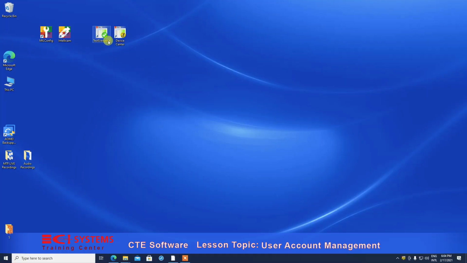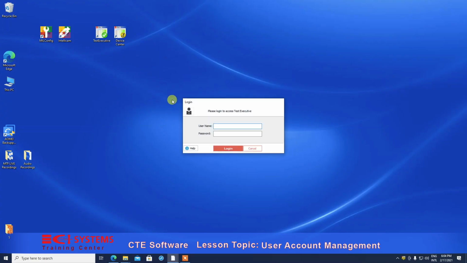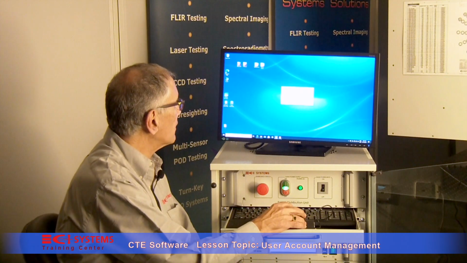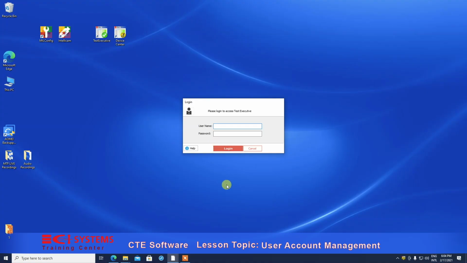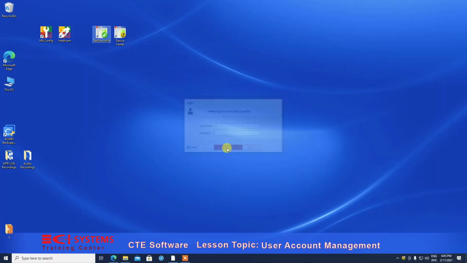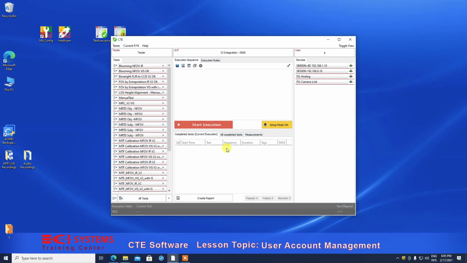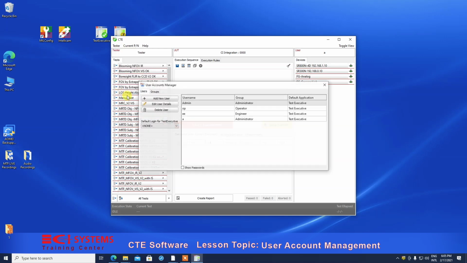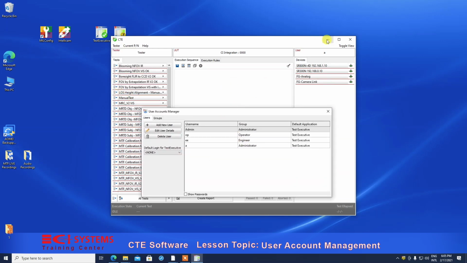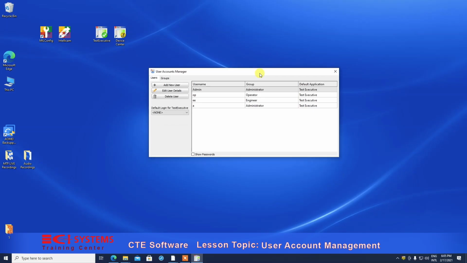So in order to access the user account manager, we run the CTE and enter our username. I'm using A, which symbolizes an administrator. There's no password in this session. It's just easier for me to demonstrate. So the CTE window opens up. We go to the menu bar, click Tester, go down to Users, and it opens up the user account manager. I'm going to hide the main window so it's easier to see.